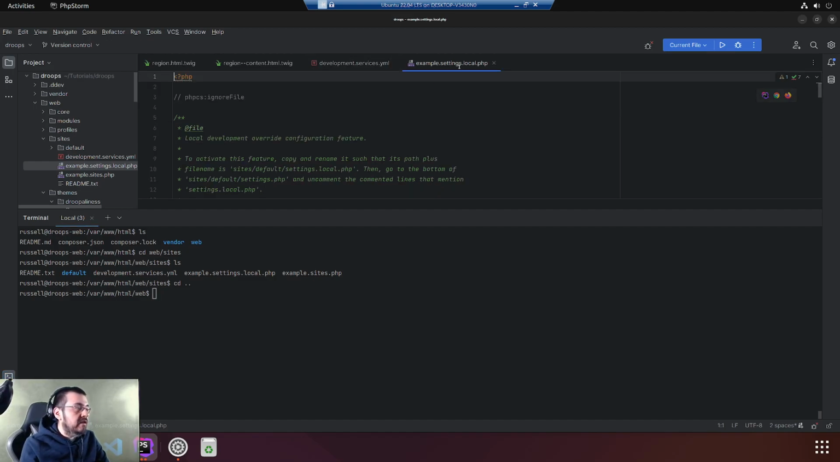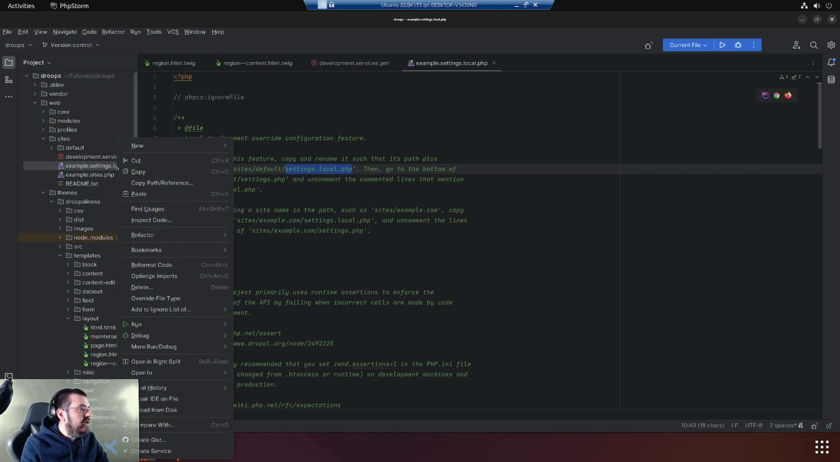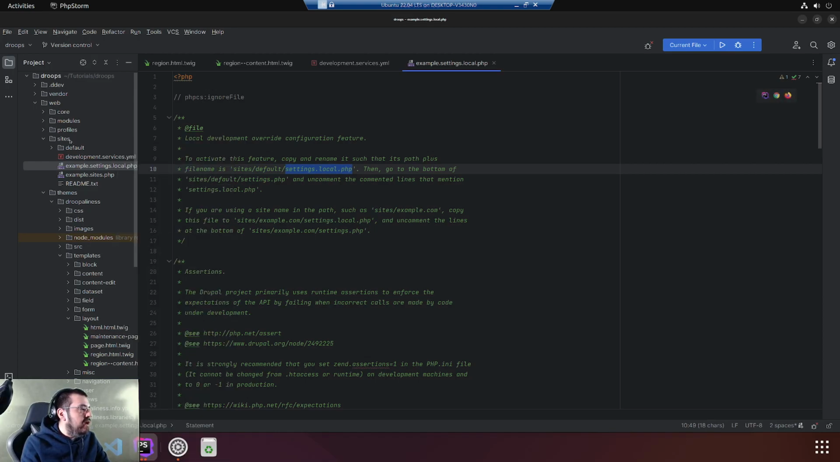Okay, enough of that. Let's get back up to the top and see if it has instructions for enabling it, which it does. To activate this feature, copy and rename it such that its path plus file name is as specified. It's telling us to copy our example file and put it in the default directory as settings.local.php. So we will right click on example.settings and paste it. I clicked the wrong one. We'll paste it into default.